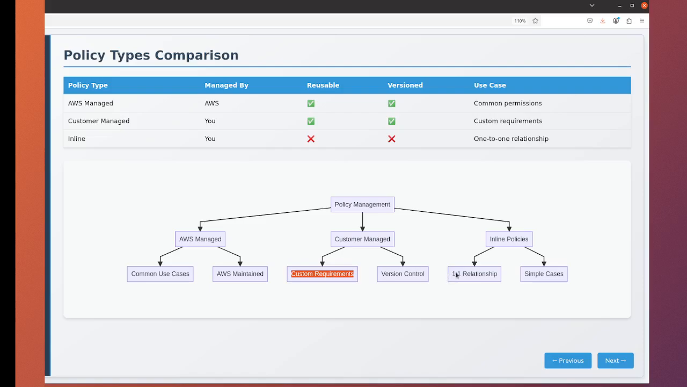Inline policies are directly attached to a single user, group, or role. The choice between these types depends on your governance requirements, reusability needs, and maintenance preferences. Most organizations use a combination of all 3 types.